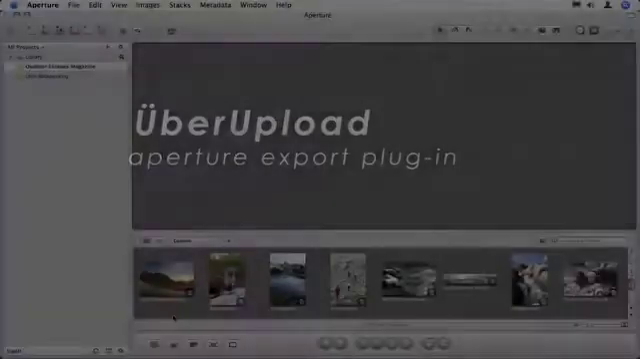In this screencast, I'll be demonstrating ÜberUpload, the latest Aperture plugin from Ubermind. ÜberUpload provides an intuitive way for Aperture users to upload their images to various types of remote servers. This makes it easy to deliver files to printing services, clientele, or other destinations without needing to leave Aperture.